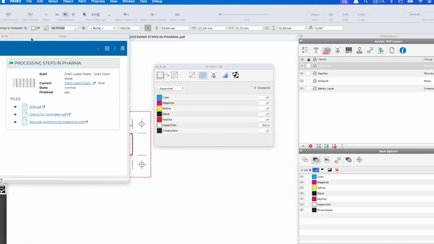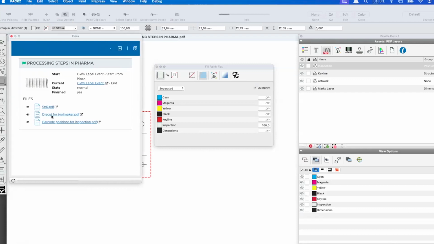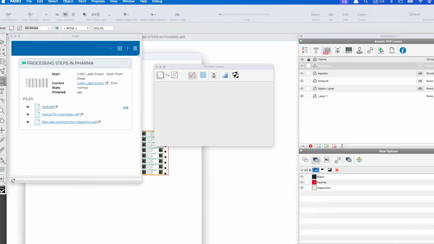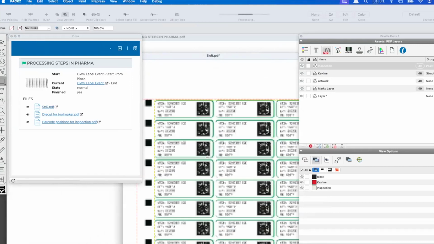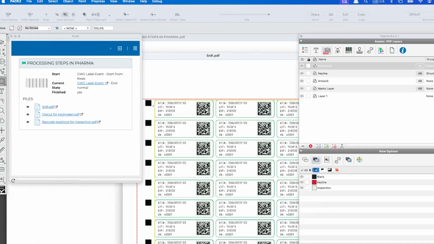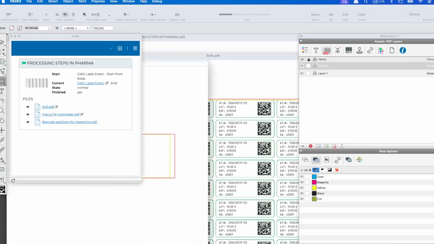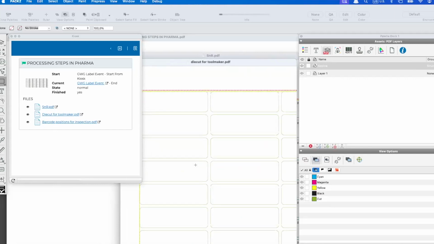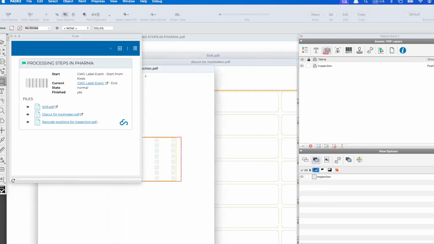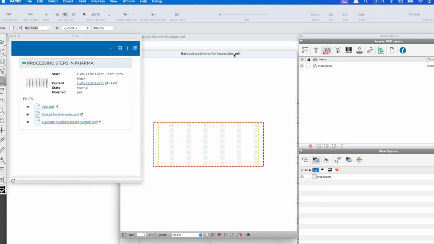So I can now go back to PAX, for instance, and I can eventually see the step and repeat and do inspection on the step and repeat. Yeah, so as you can see, we created a live step and repeat with marks, everything applied on it. But using the processing steps, I also created a cutter line that can be provided to a tool maker or even to a laser cutting machine. And I also created a PDF file that can be delivered to the inspection camera solution.